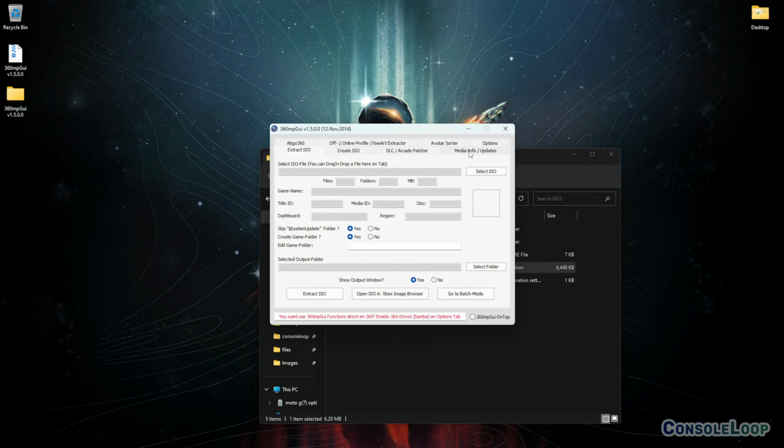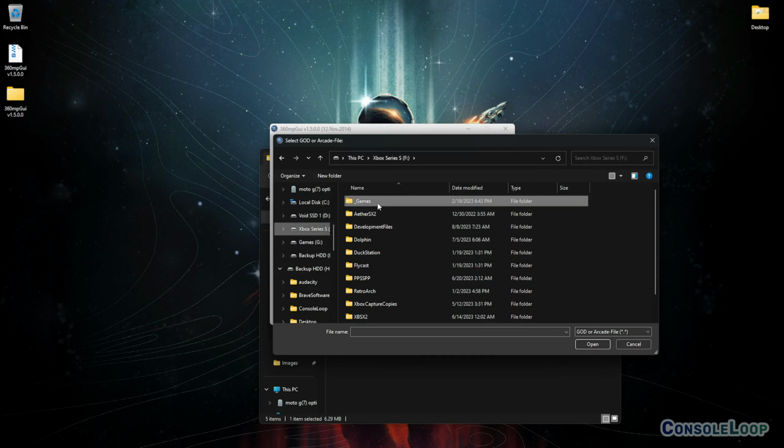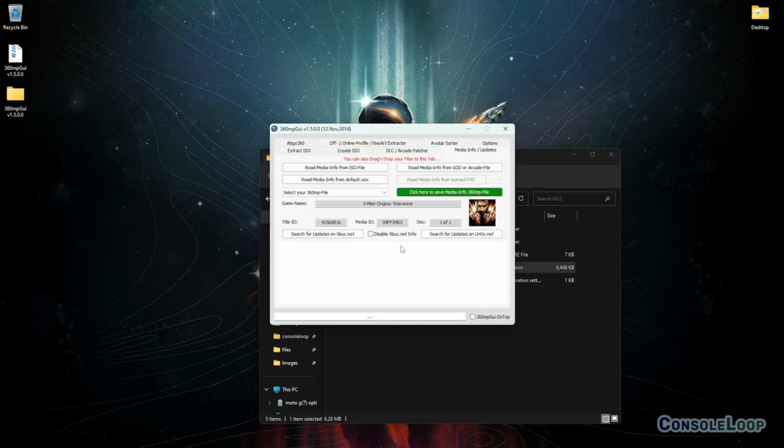Next, select the Media Info tab towards the right side of the app. Finally, choose the Read button that corresponds to the format of your game. In my case, the game I'm trying to create a configuration file for is in the GOD format, so I'll select the Read Media Info from GOD or Arcade File button. You'll notice after the game was read, the title ID field now shows the number we need to progress to the next step of this guide.